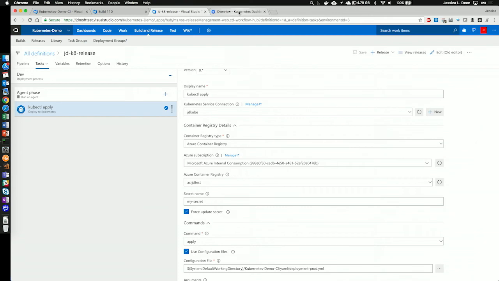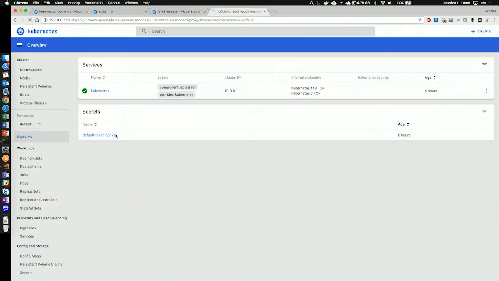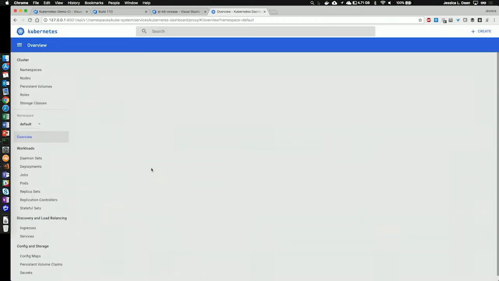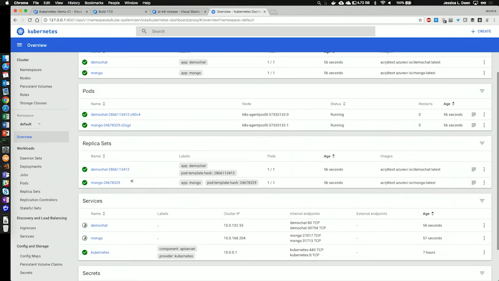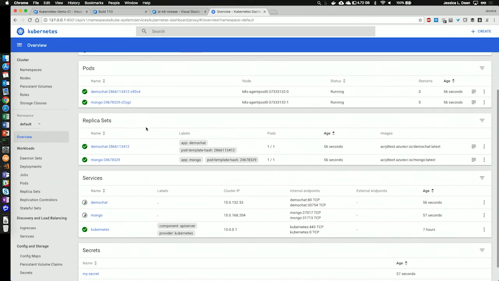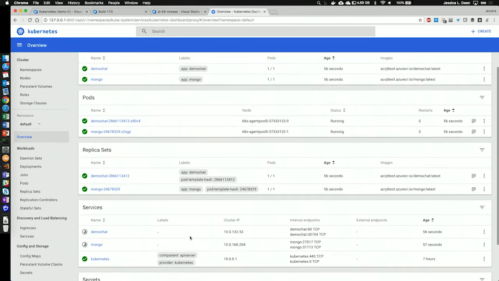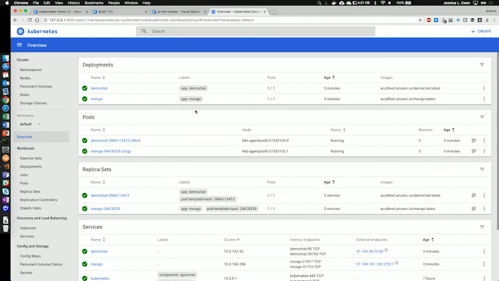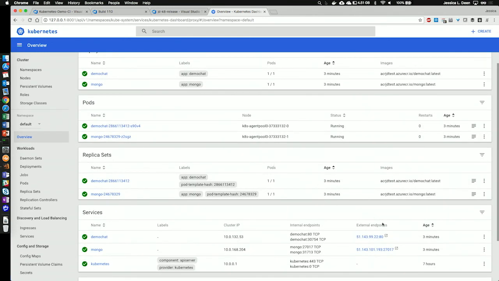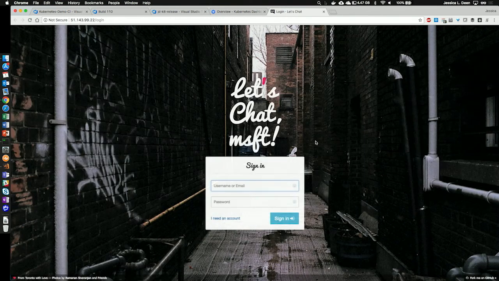So we can also take a look at my Kubernetes dashboard. Let me refresh this here. And I can see that it already deployed and stood up my demo chat and my MongoDB. I can see the services here. I can see my replica sets, my pods, and the secret that it created for me. So while it still stood up the services, I am waiting for it to trigger an external IP address so that we can go take a look at it. So we just refreshed the page, and I can see that I do have an external IP address. So we should be able to go and view our chat application. There we go.